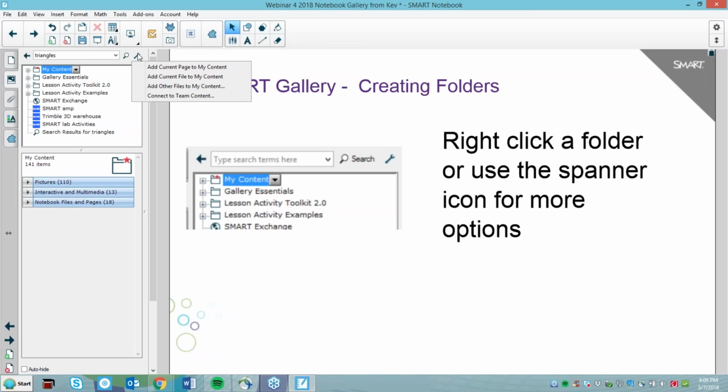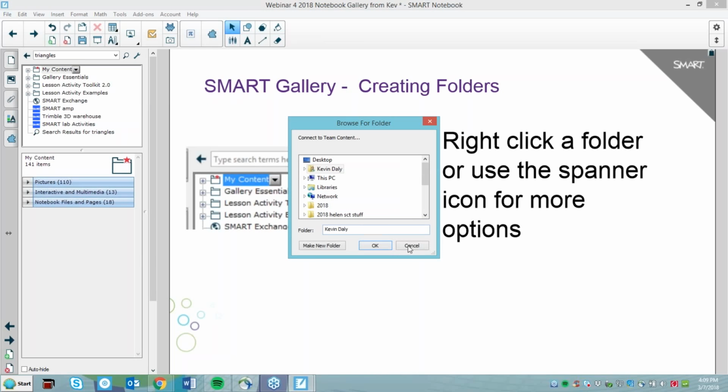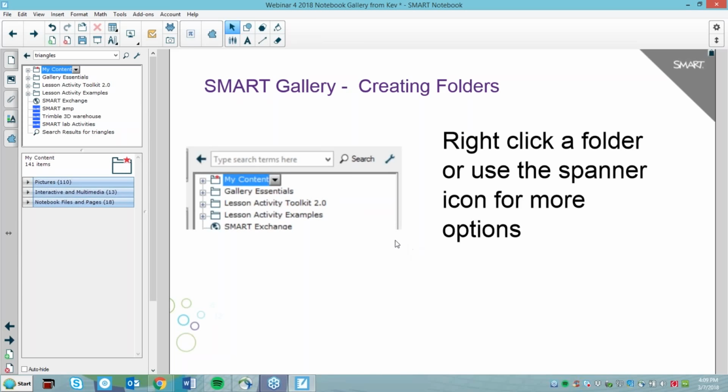If I wanted to add the whole notebook to my content, if it was something I want to reuse, you can see the second option is to add this file. I can actually go outside of Notebook and add files from Word, PowerPoint, whatever, all into my content folder. And I can connect to a team folder. I'll talk a little bit more when I come to sharing about what the team folder might be. So basically, lots of content in here.